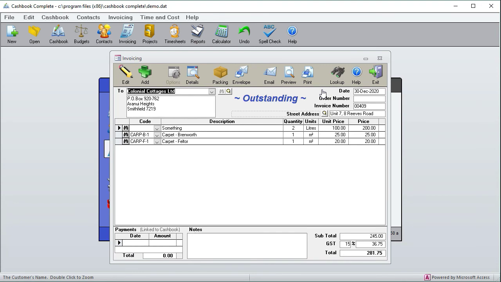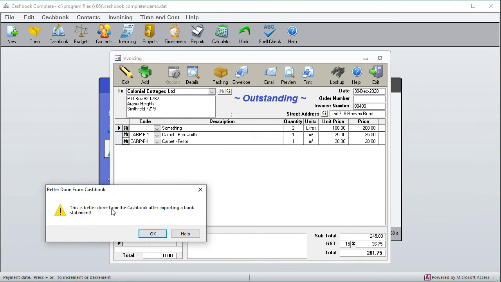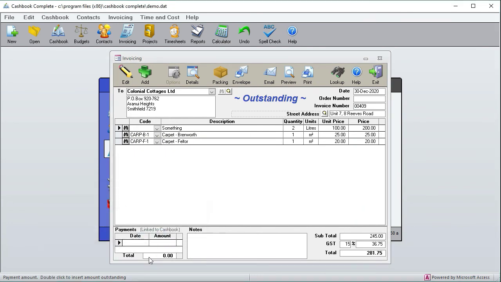Okay, so now let's make it paid. And the easiest way to make it paid is down here. But as soon as I click on it, it says it's better done in the Cashbook after importing a bank statement. So that's the best way of doing it. So when you import your bank statement, then down the bottom of the Cashbook you can select the inv box and you can then allocate it to this invoice.